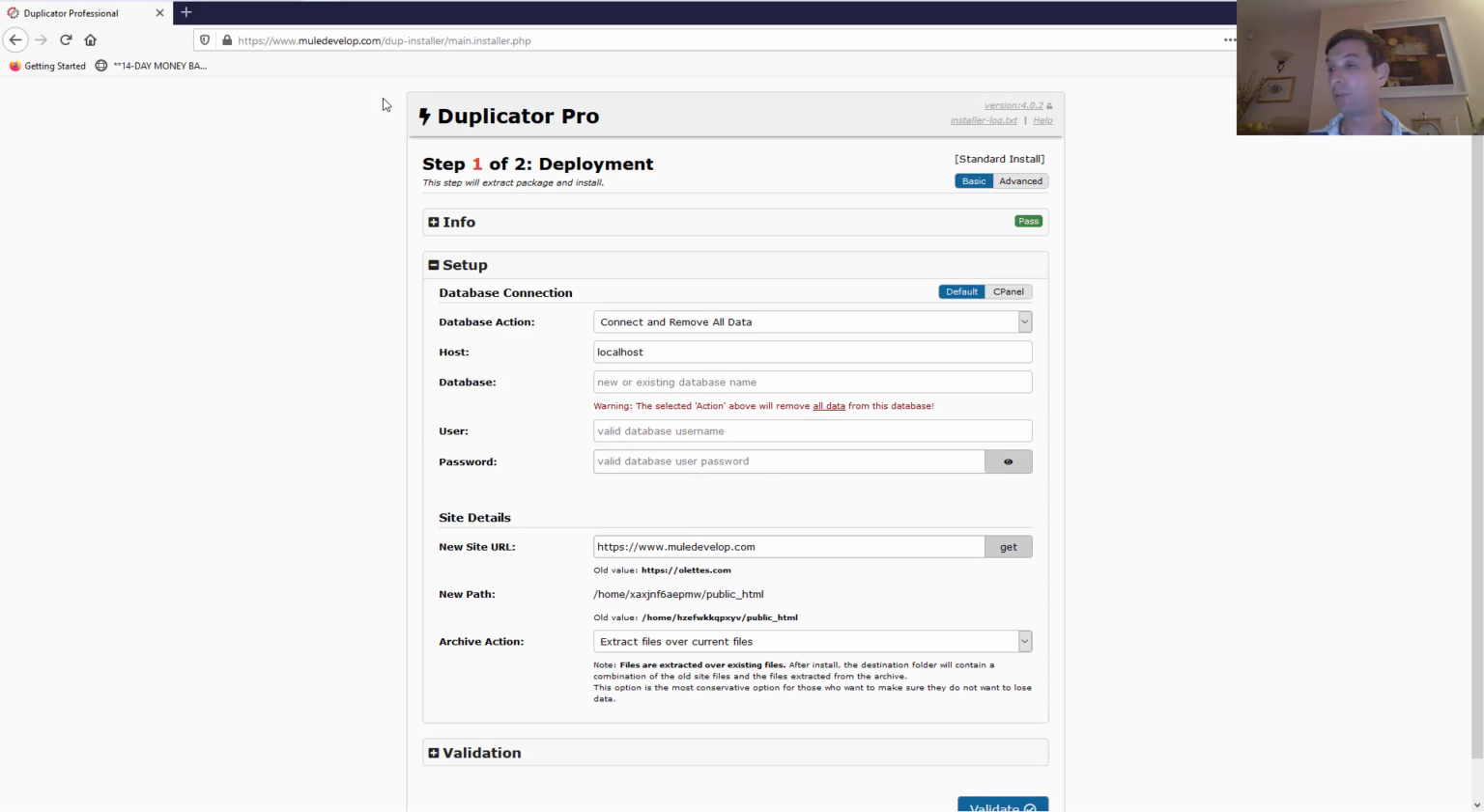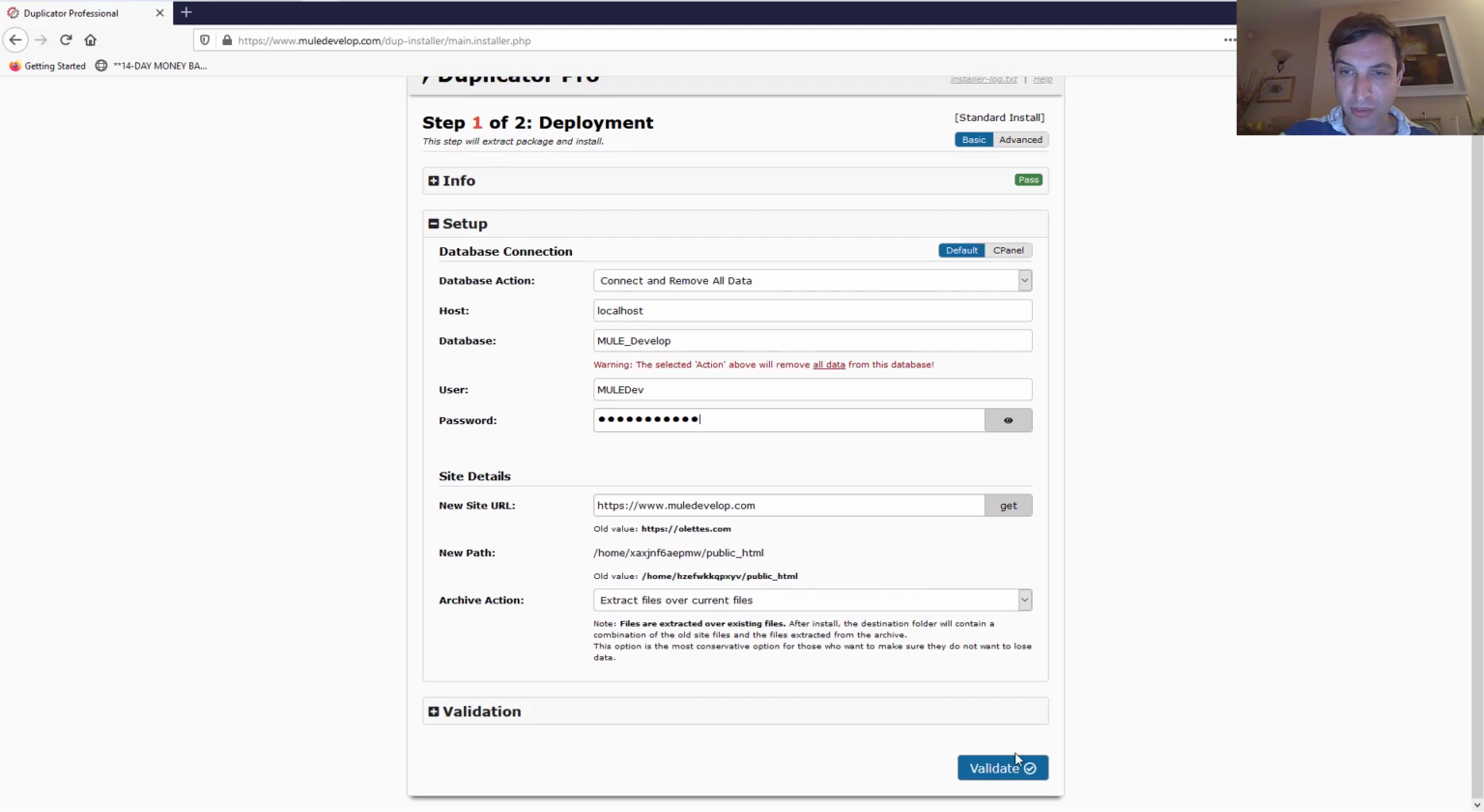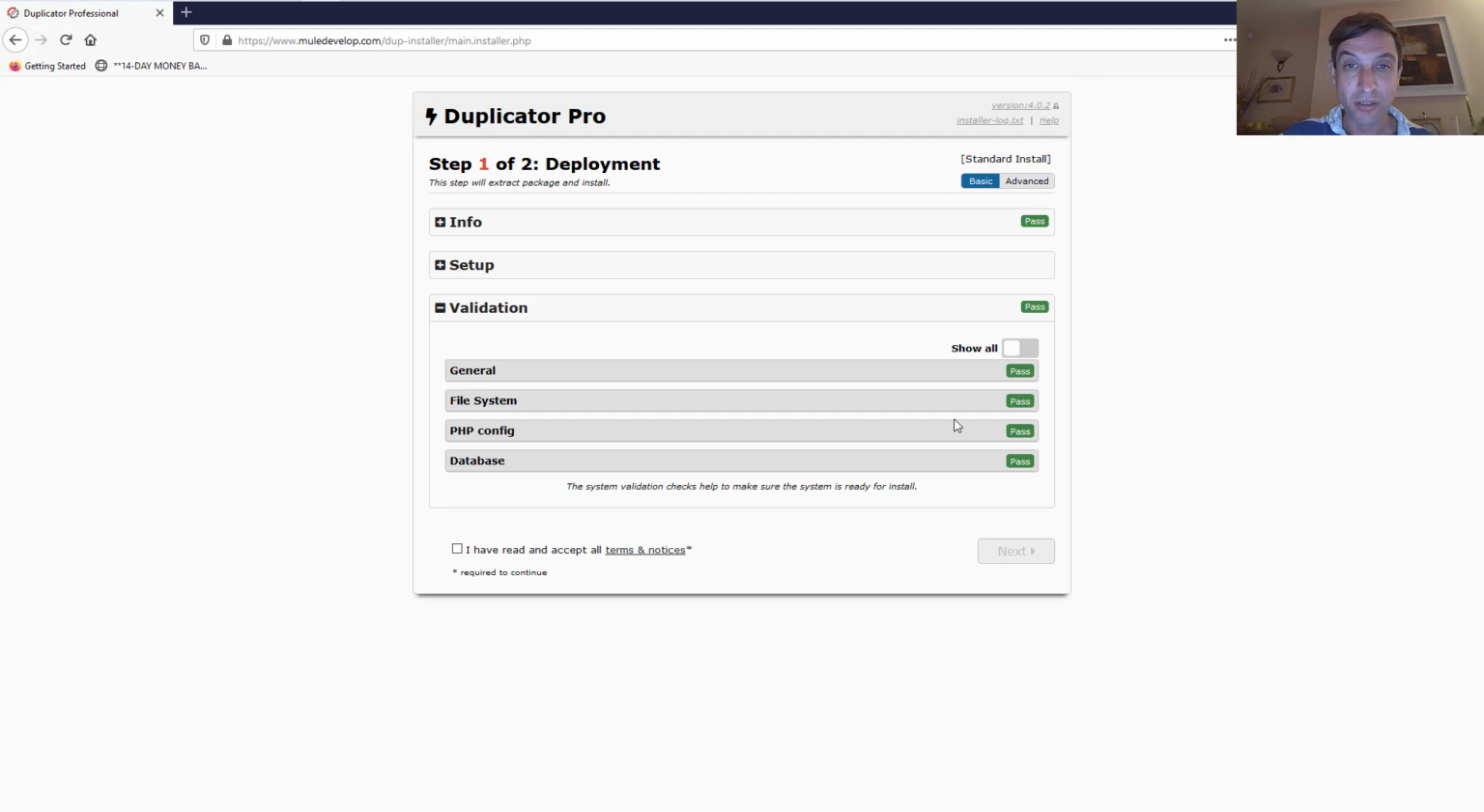Okay, cool. So this is where it can make a difference. We're going to call it mule underscore develop, right? And then we need to put in the username and password for the other thing. So it was mule dev and then the password, whatever you made it. Now you just got to validate that. Validation checks that everything's okay. So we passed on everything. So we're all happy to go.